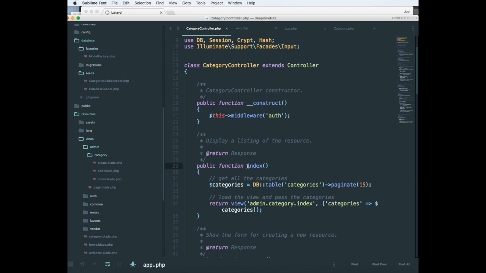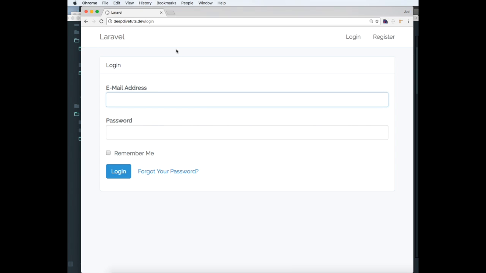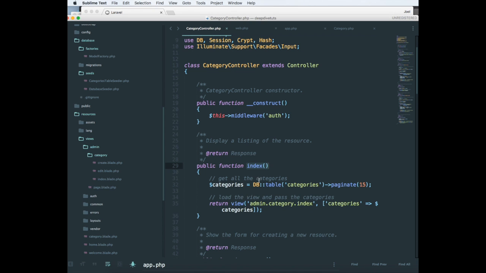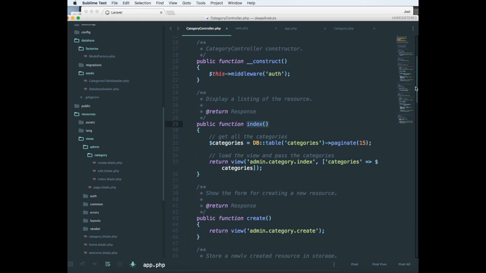So this is by default the first function that will be invoked. So if I log in again, I should be able to see categories. There you go. Now in the index section, I want to list all my categories, and I want to paginate them.